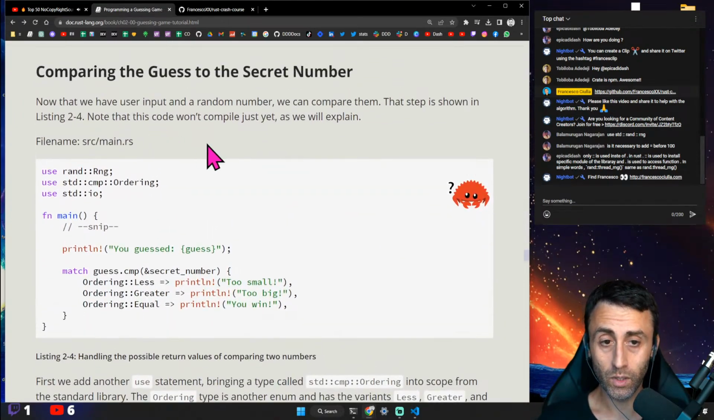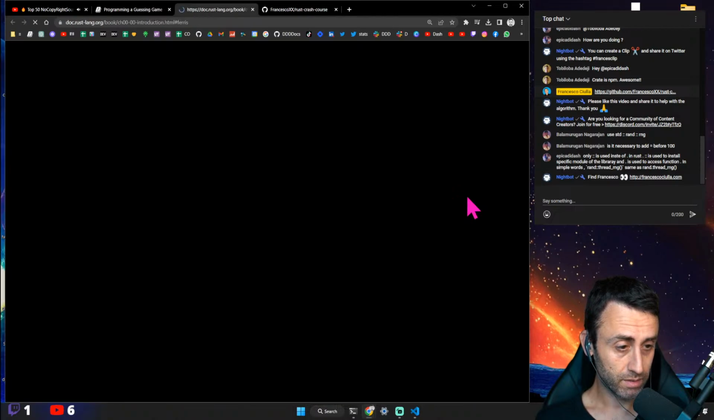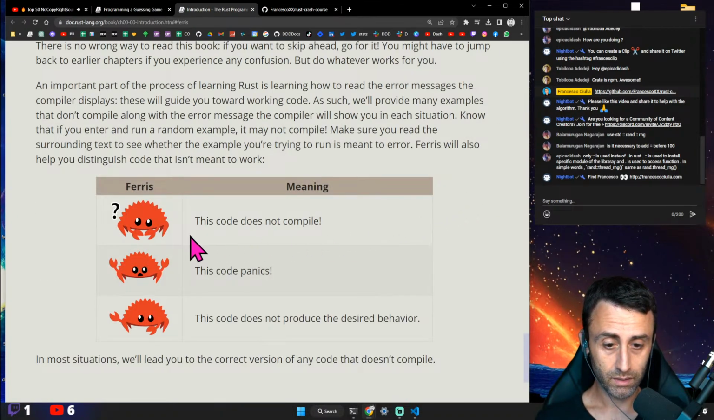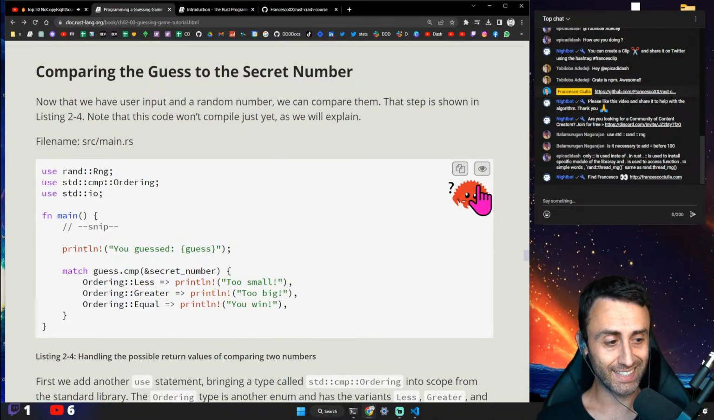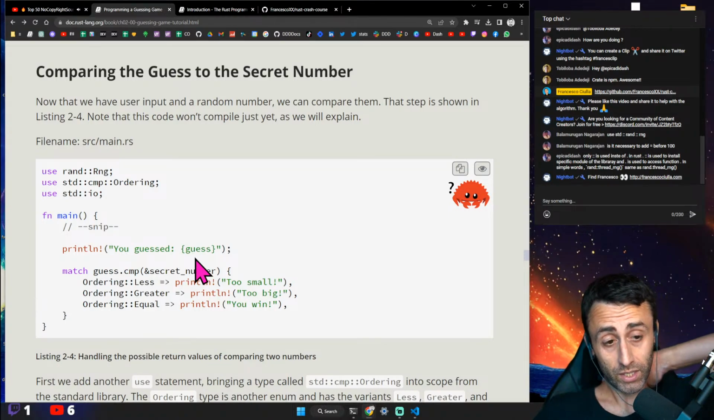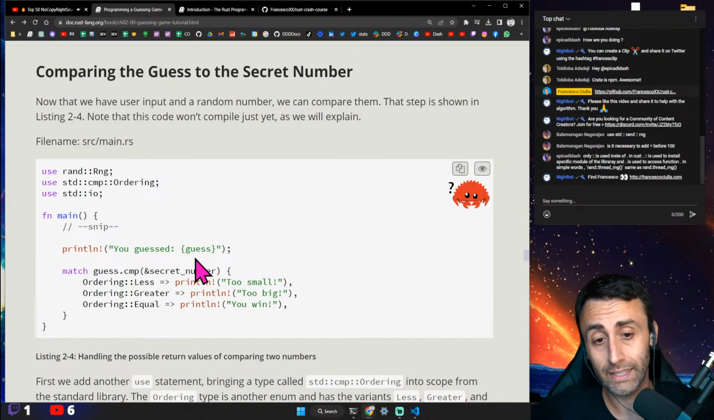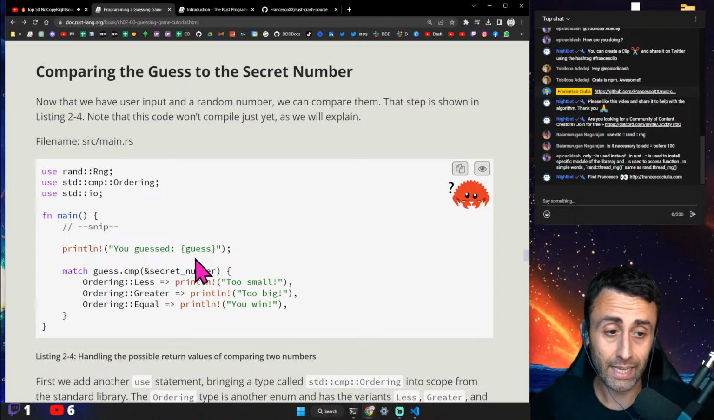Okay, now this part. What is this? This code does not compile. Oh, nice. So this is just an example. Now that we have user input and a random number, we can compare them. That step is shown in listing 2.4. Note that this code won't compile just yet, as we will explain.